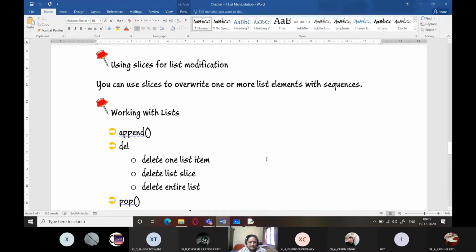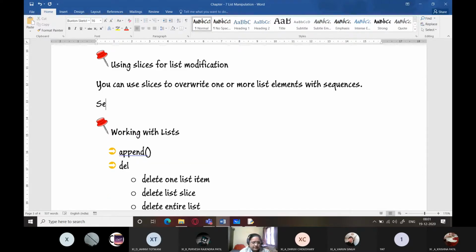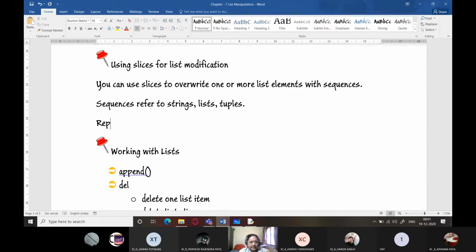And with sequences, what do you understand? Sequences refer to strings, lists, or tuples. Understood? So sequences refer to lists, strings, or tuples. If you want, you can replace any list slice with any valid sequence. Any valid sequence object.